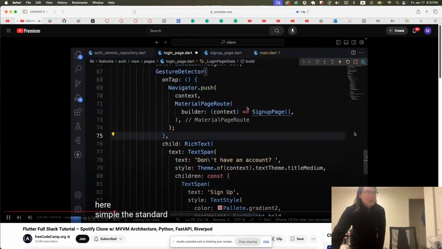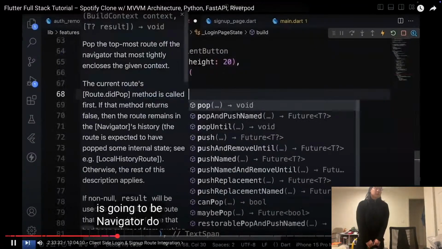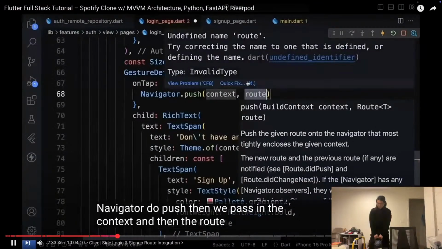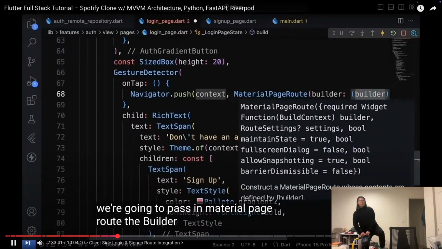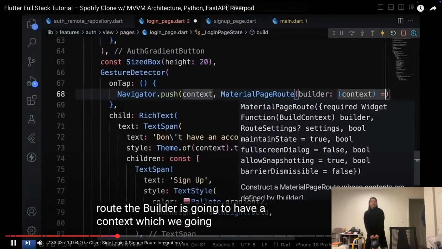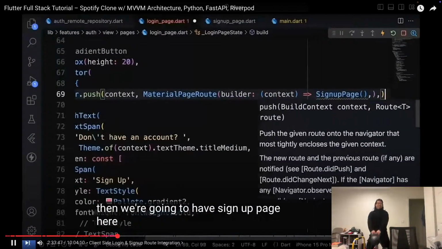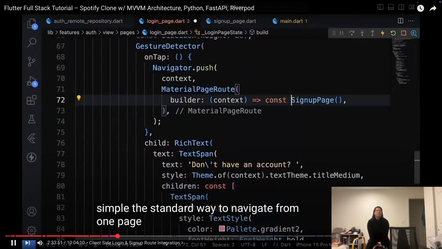A context which we are going to return, and then we're going to have sign up page here. Simple. The standard way to navigate from one to another is Navigator dot push, then we pass in the context and then the route. For the route, we're going to pass in MaterialPageRoute. The builder is going to have a context which we're going to return, and then we're going to have SignUpPage here. Simple. The standard way to navigate from one page to another.